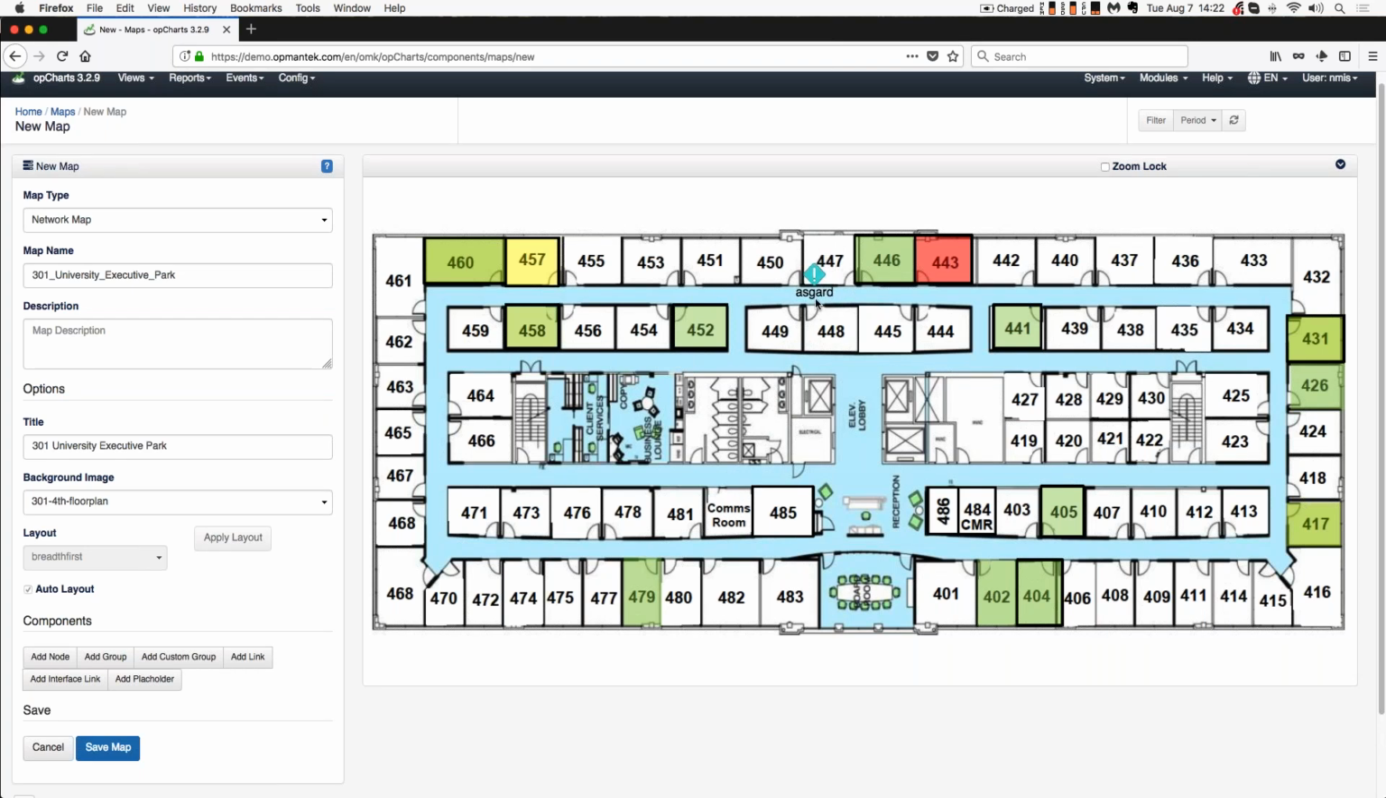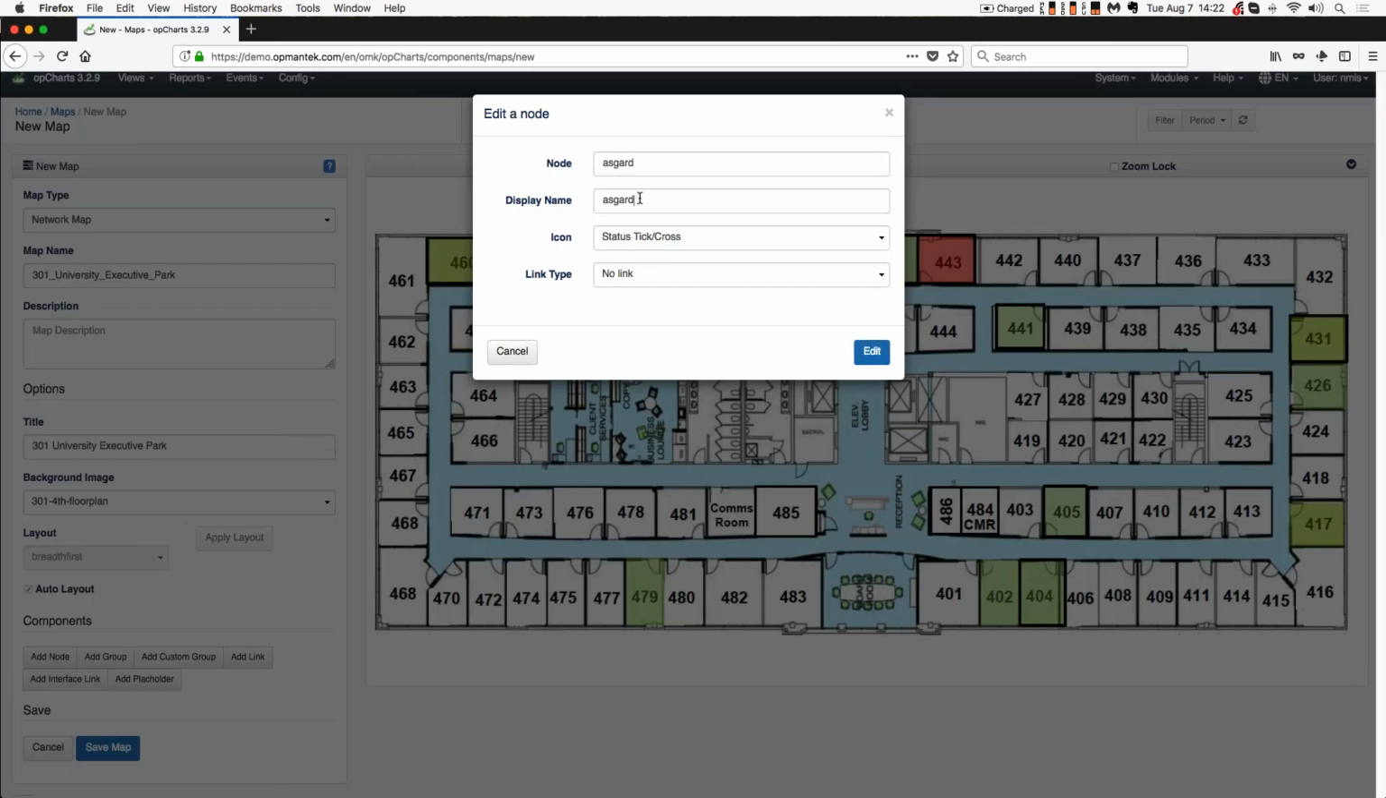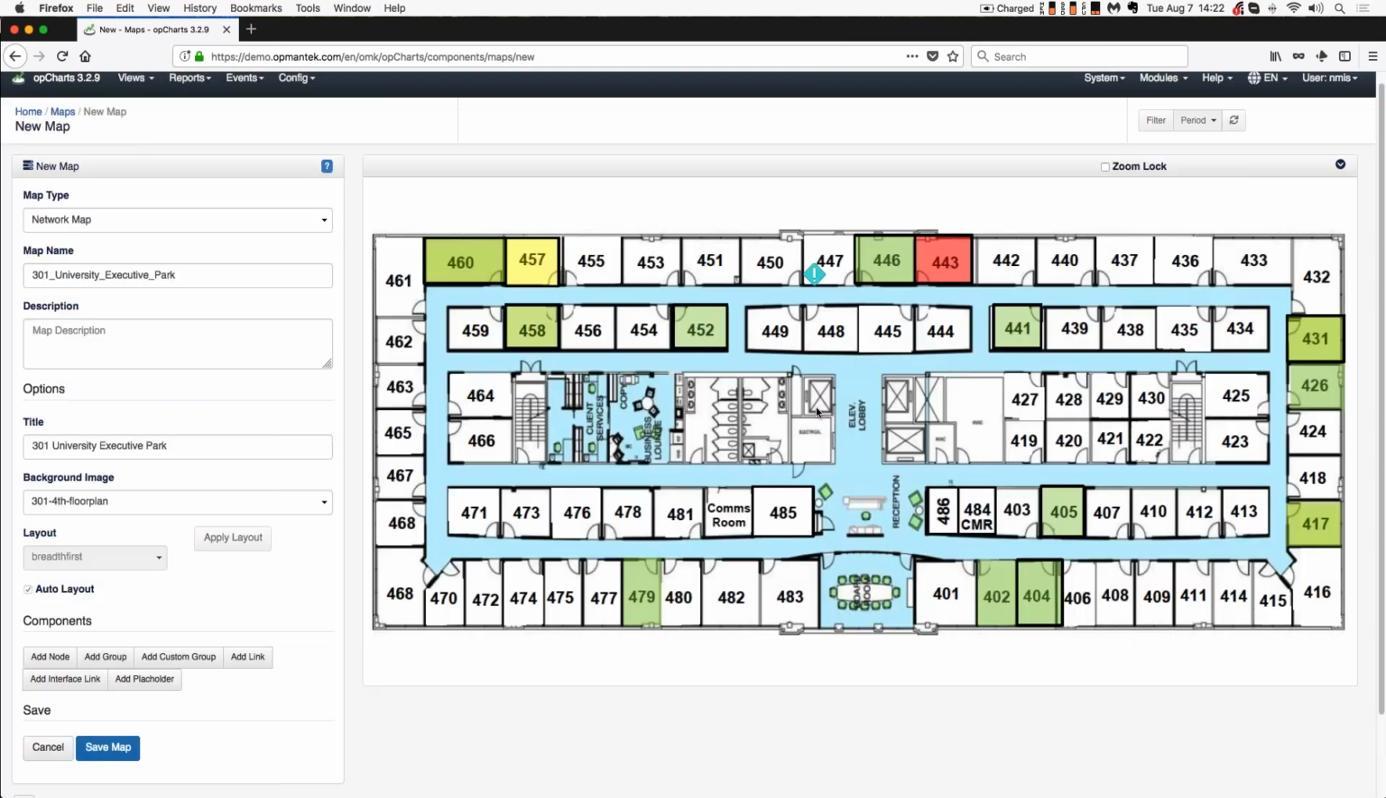But I'm not sure I really want to have that name on there. So I'm going to right click on that. I'm going to hit edit again. And I'm just going to blank out display name. I'm going to leave that blank. I don't have to put a space or anything in there. I'm just going to leave it as is. And so that just gives me that icon. And I can put this anywhere I want to within this graphic.